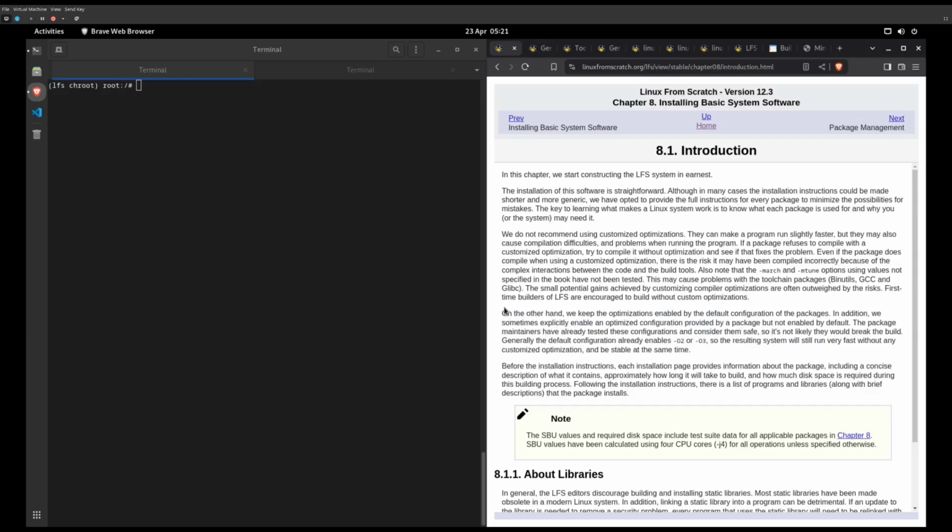What does this say here? On the other hand, we keep optimizations enabled by the default configuration of the packages. In addition, we sometimes explicitly enable an optimized configuration provided by a package, but not enabled by default. The package maintainers already test these configurations and consider them safe. So what he's saying there is it's not likely to break the build.